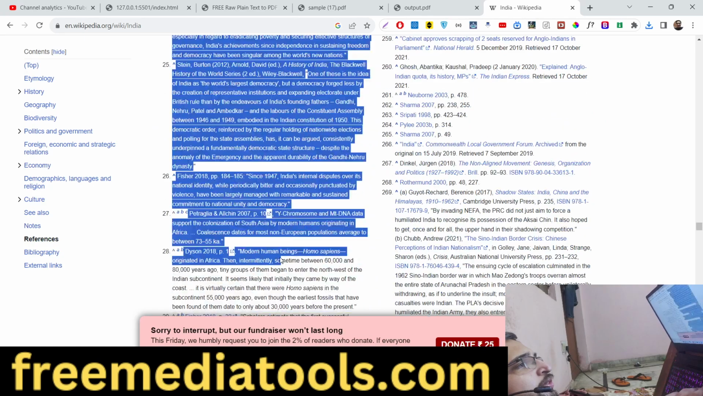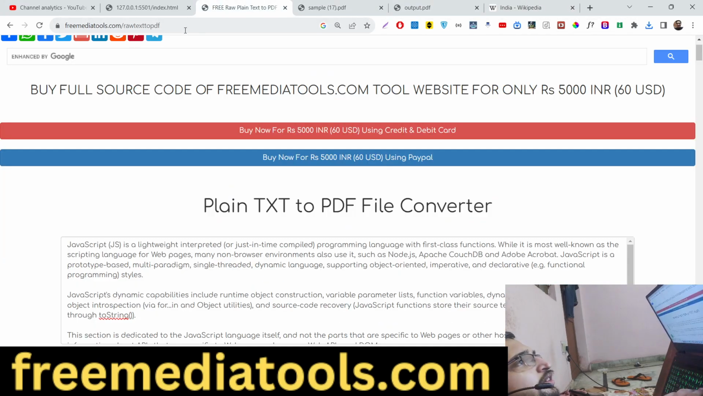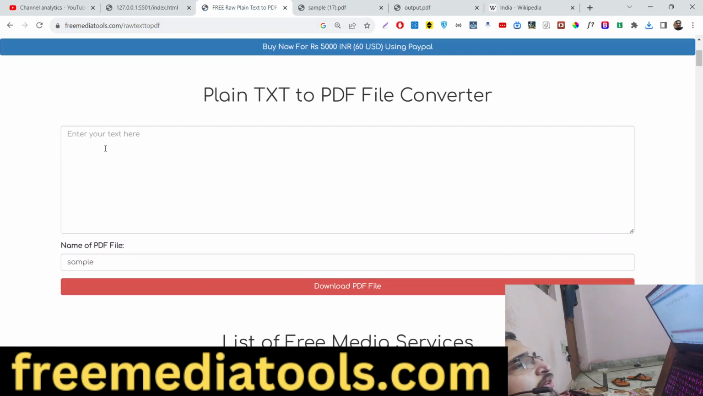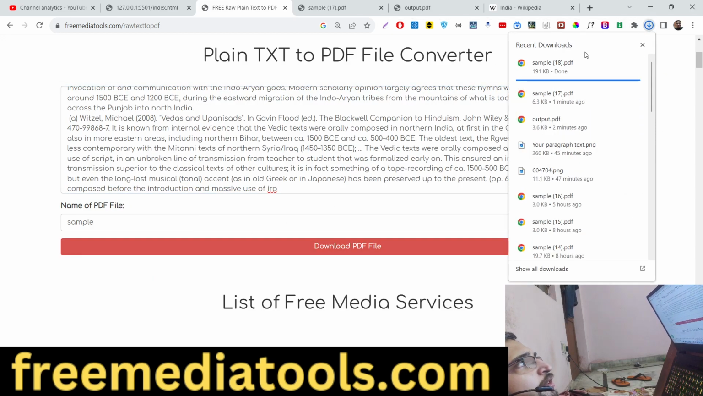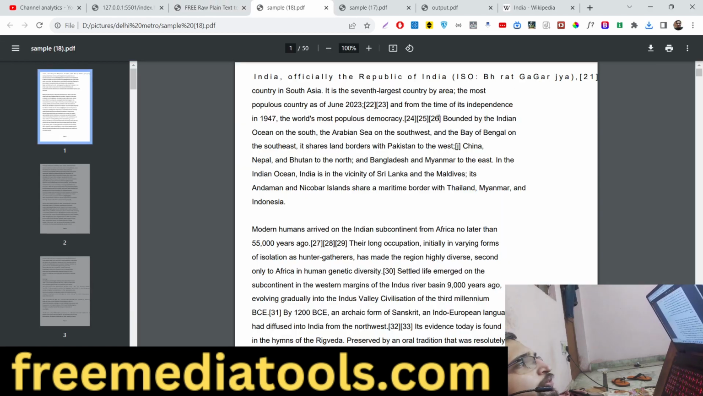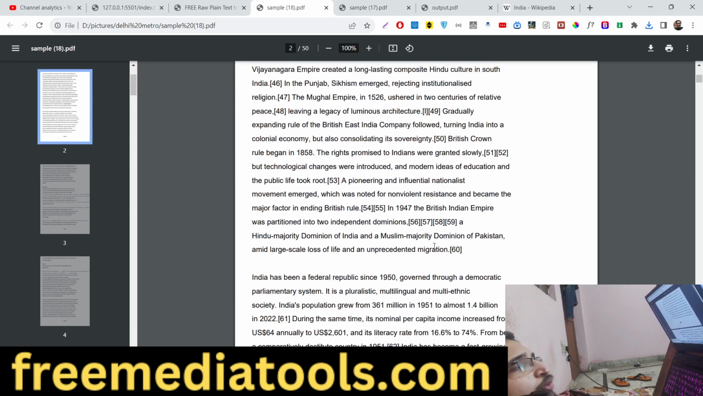So you can see how much text I have copied. The limit is endless. You can have as much text as you want. Simply paste it in the text area, click, and now it will download the PDF document. Now if you open this, it will have multiple pages, 50 pages, depending upon the length of the text. And also you will see, guys, the page numbers will get automatically inserted.